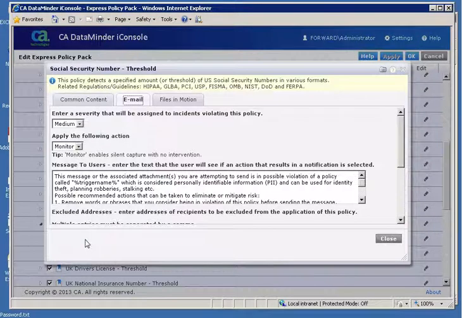The policies included with the Express Policy Pack have the control action set to monitor by default. This means that the end user will not be informed of potential policy violations, but these incidents will be captured and available for review in the iConsole. This is a good way to review your policy actions without impacting your end users. After monitoring the performance, you can then change the control action to warn or block, which will be visible to end users.